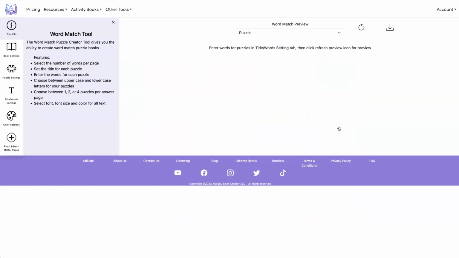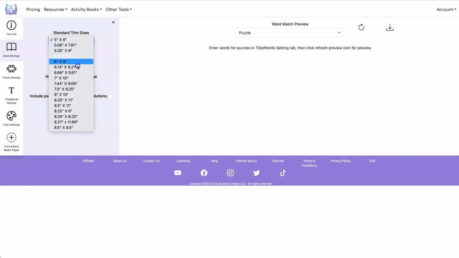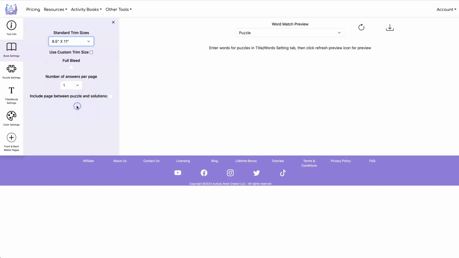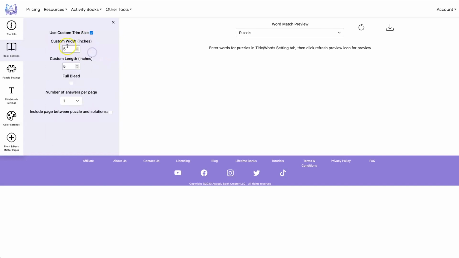To get started, go to the Book Settings tab and select your trim size. I'm going to go with 8.5 by 11. You can choose from any of the standard KDP sizes, or you can put your own custom size in if you want to do that.